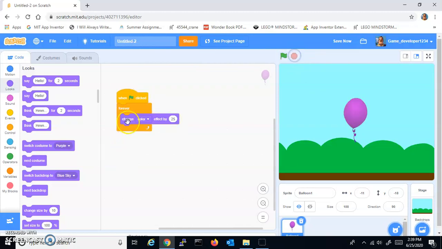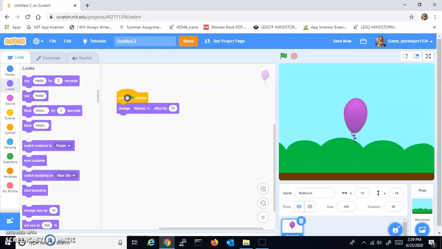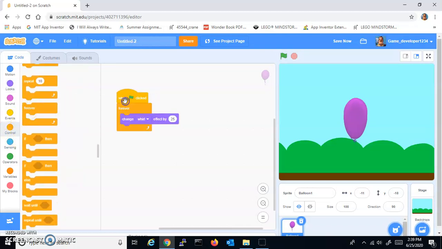You can also change fisheye, which just makes it grow weirder and longer and longer. And then you can do whirl. You can't really see whirl because I'm clicking the green flag. There we go. You can change the whirl effect. You can change the pixelate effect. Pixelate it.